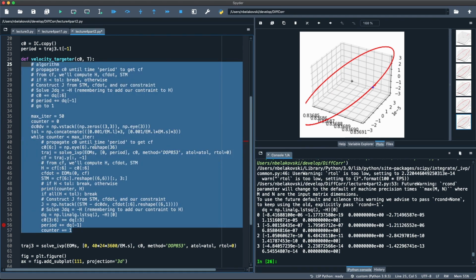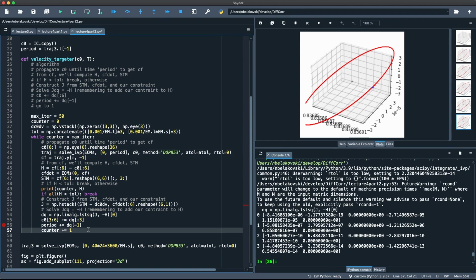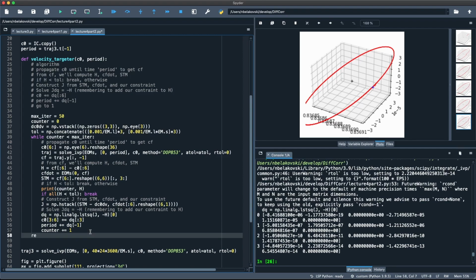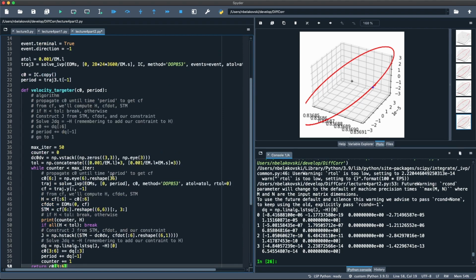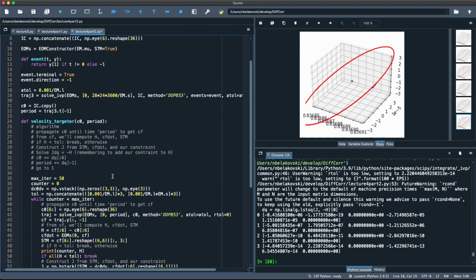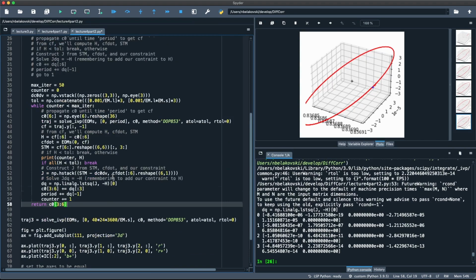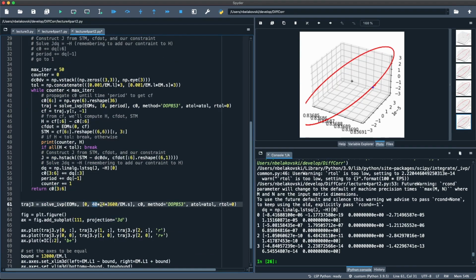So it takes in an initial condition and a period, and we're going to have it return, whoops, this should be period, not capital T. And it's going to return our C0 3 to 6 terms. So it's going to return just the velocity that we need. Okay, so now for this trajectory, we're going to want to integrate it for a full year.